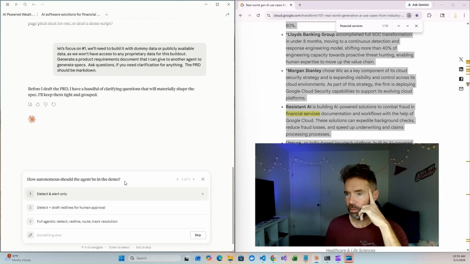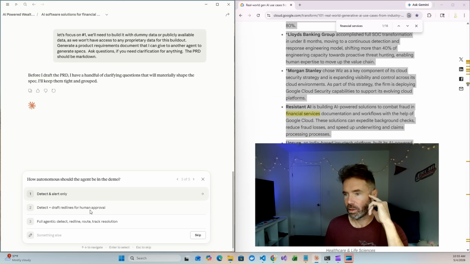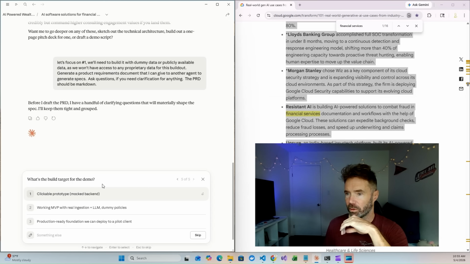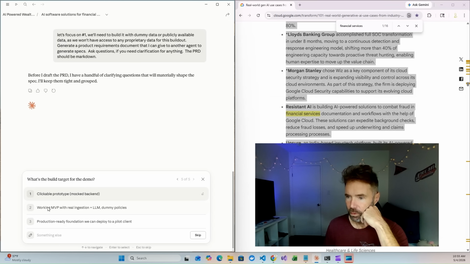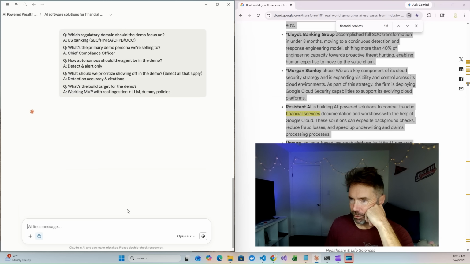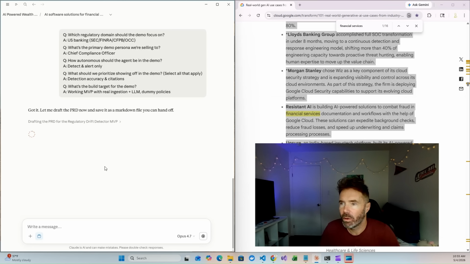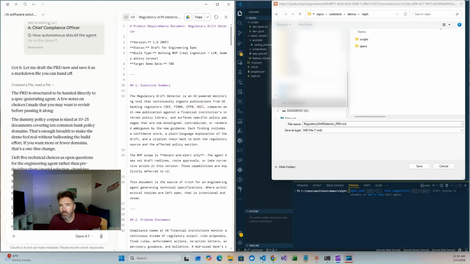How autonomous should the agent be in the demo? Detect and alert only, detect and draft redlines for human approval, or full agent? Okay, detection. Let's do that one. And what's the build target for the demo? Click prototype with mock backend, or working MVP with real ingestion? Let's do that one. I like that one. Working MVP. All right, got it. Let me drop the PRD now. It's doing its thing. Okay, so that finished.